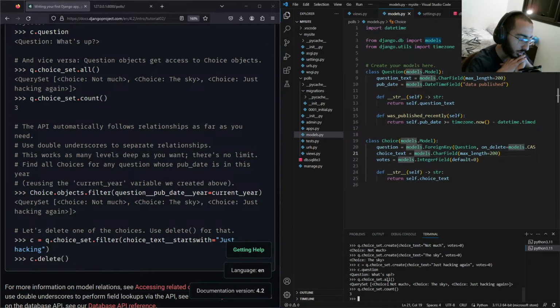Find all choices for any question whose publication date is in this year. Reuse the current year variable created above. So Choice.objects.filter. So the question, then 2 underscores, pub_date, which is the field name, 2 underscores again, year equals current_year.